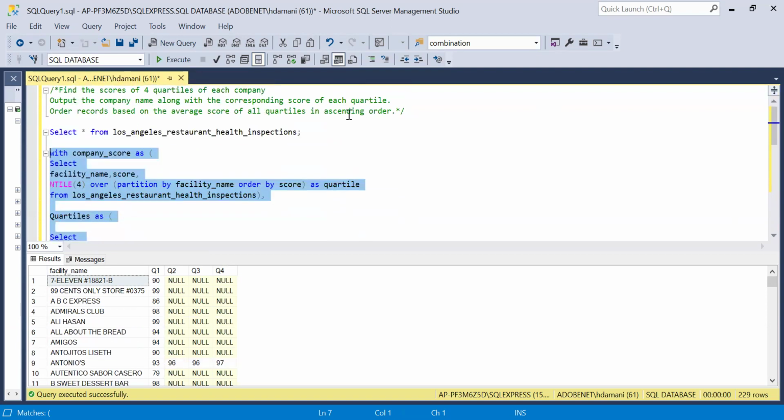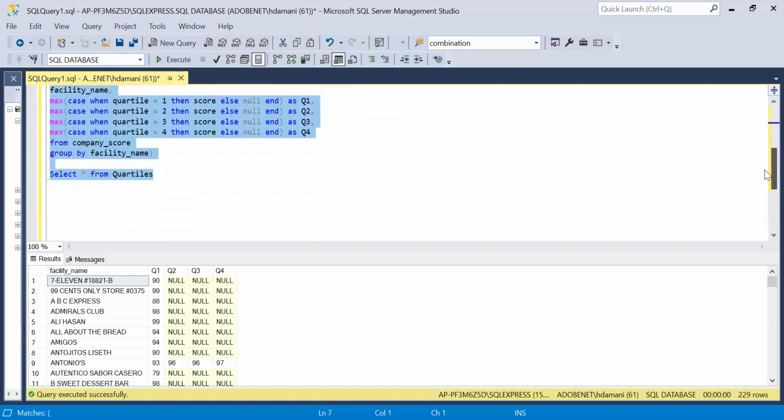Now, as I mentioned in this particular problem statement, we have to basically order the records with respect to the average score of all the quartiles, right? So first of all, we have to get the average of average scores of all the quartiles, and then basis that we have to order the output, right? So for that, I will calculate the average score over here, right?